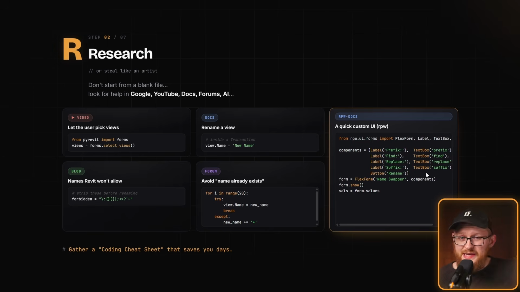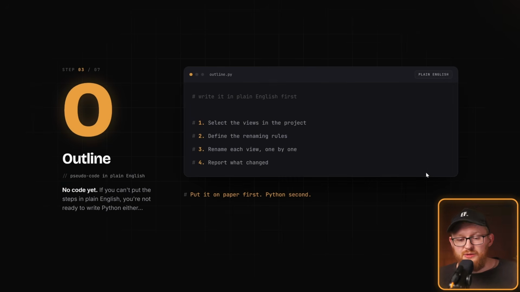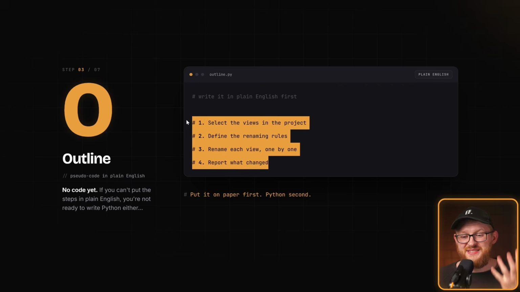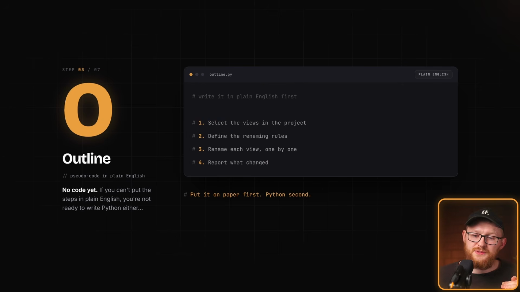Later, you can also feed it to AI to help you even more, or at least you will have a better understanding yourself. And after that, we're going to go to outline, where we're going to define pseudocode in plain English. No code yet. Because if you cannot put it in plain English, well, you're not ready to write Python code either. And in programming, it's a very common concept where we take one big problem and we need to break it down into as many small problems as possible so it's easier to manage and solve them. And in this case, all of these steps are going to become the steps inside your code. So we can also define in the code editor straight away what we need to create.